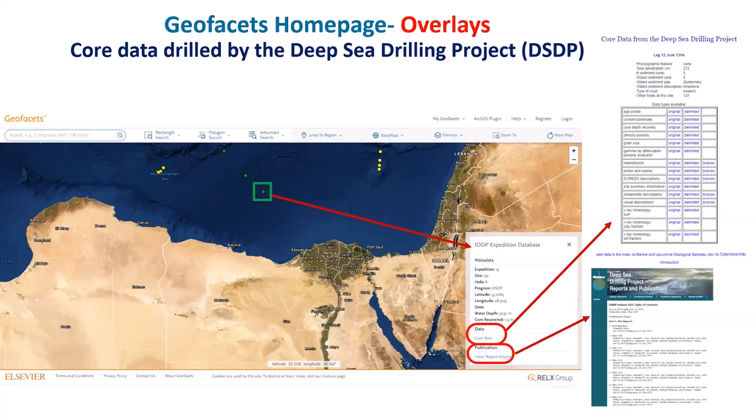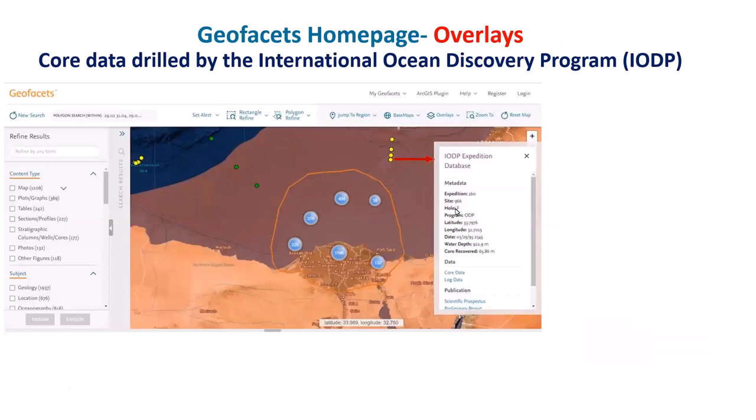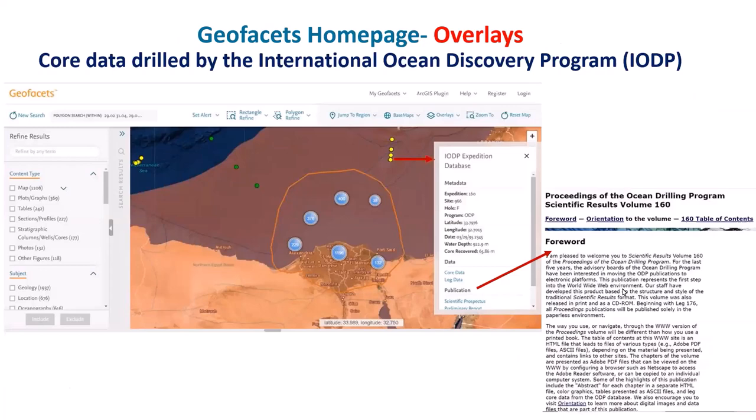You get a full report describing all these core data. This is really very useful and very expensive piece of information, yet usually you cannot easily get it. So this is provided here for free. Again, this is another piece of information about ODP, which is the Ocean Discovery Program. It gives you again the lat and long, the water depths, the core recovered, and if you click on publication, you get this detailed report about this site.